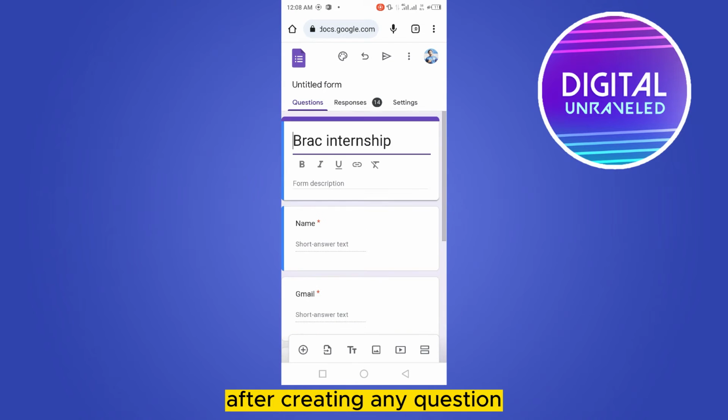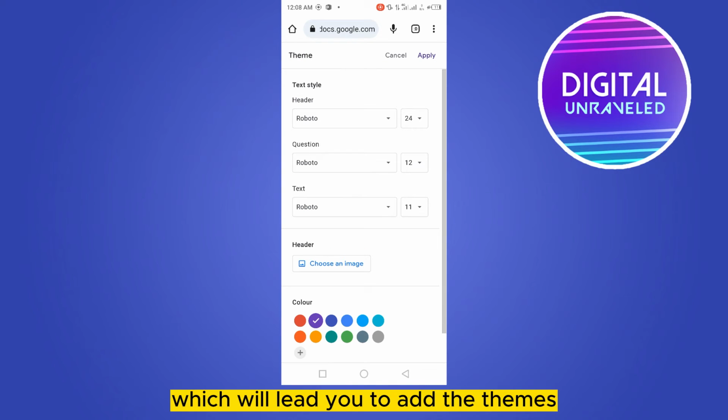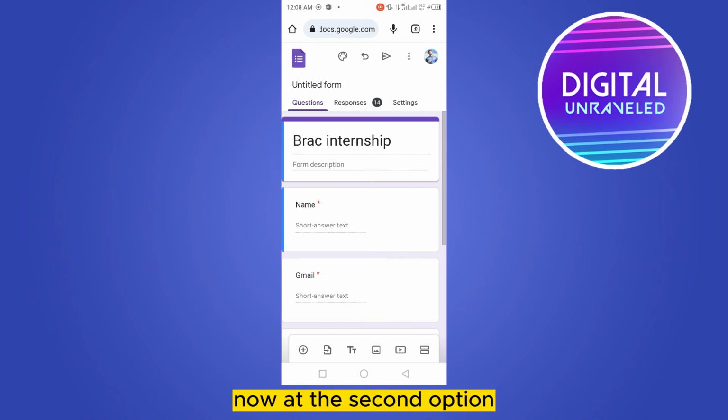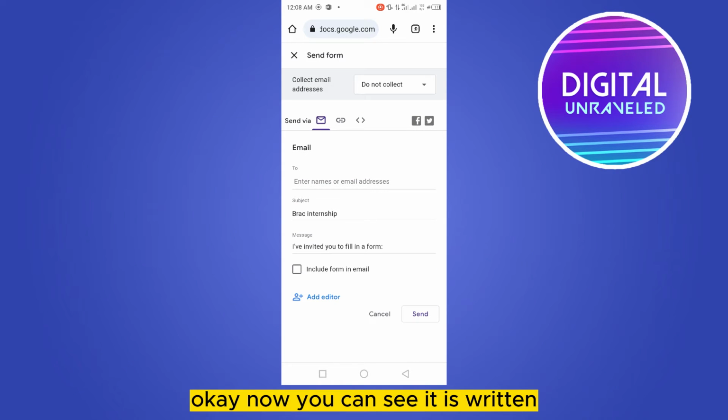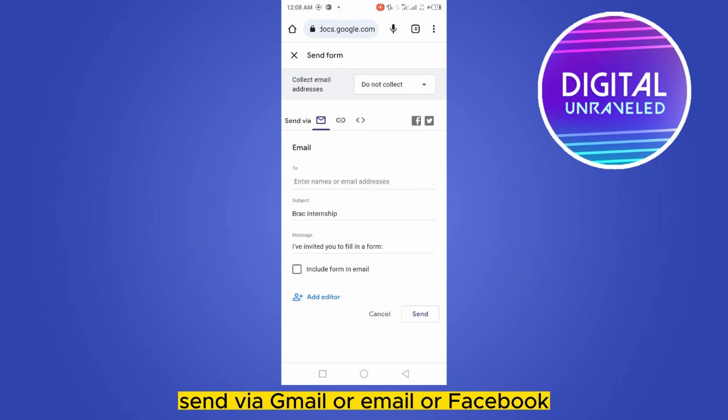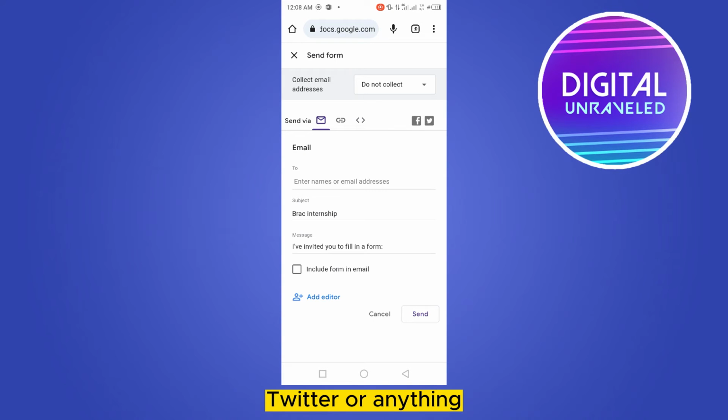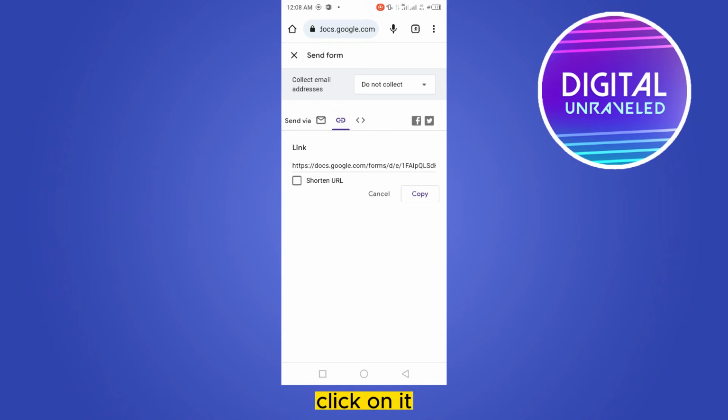After creating any question, you will be able to see many options at the top portion, like this option which will lead you to add the themes. Now at the second option you can just go back, and at the third option you can see the share button, click on it. Okay, now you can see it is written send via Gmail or email or Facebook, Twitter or anything, and just beside the email button there is a link button, click on it.